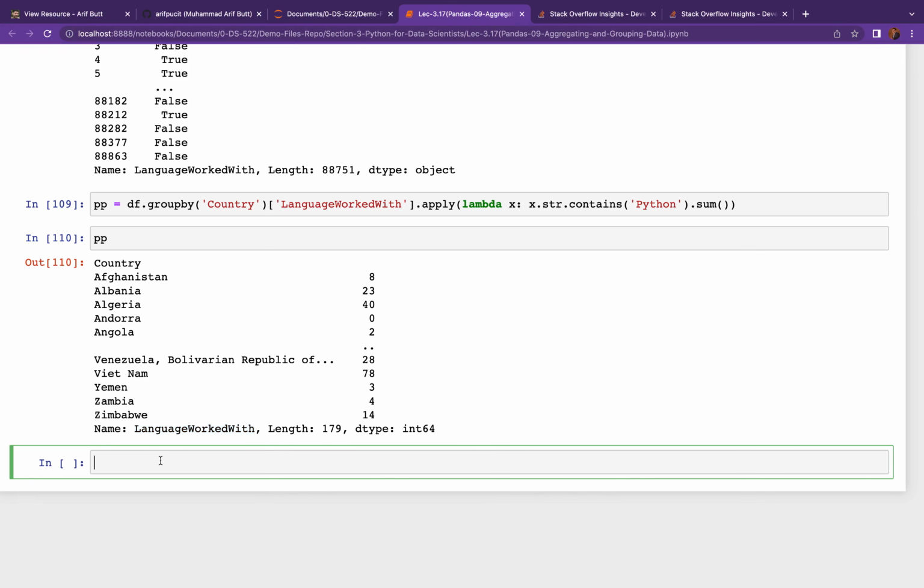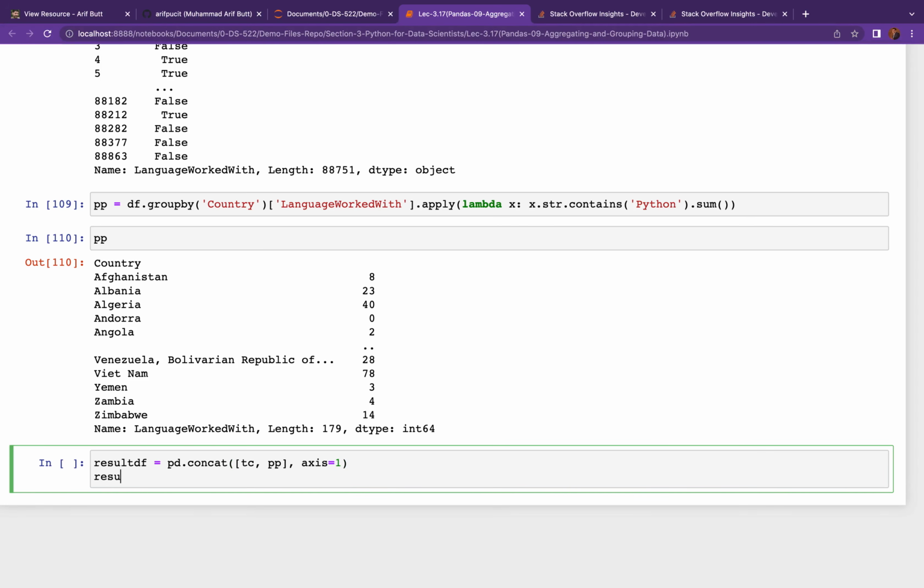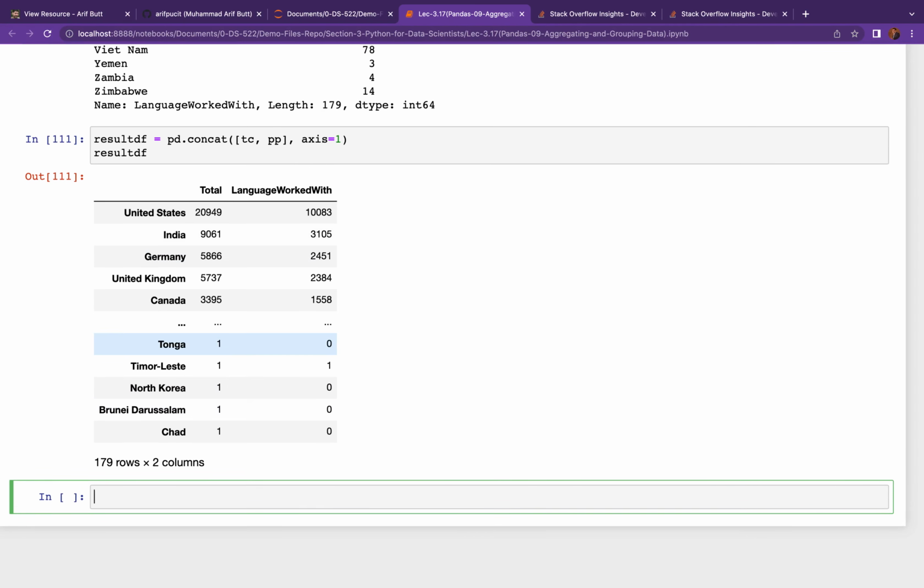Let me create a resulting data frame, and let me use the .concat method of pandas, and we will discuss concat, join and merge in the next session inshallah. For the time being, just remember that the pandas concat method is used to concatenate 2 or more pandas objects along a particular axis. So I just want to concatenate this tc and pp, total count and python people, along the axis equal to 1, because we want to concatenate them horizontally. And let me show you this data frame. Great. So we have done.